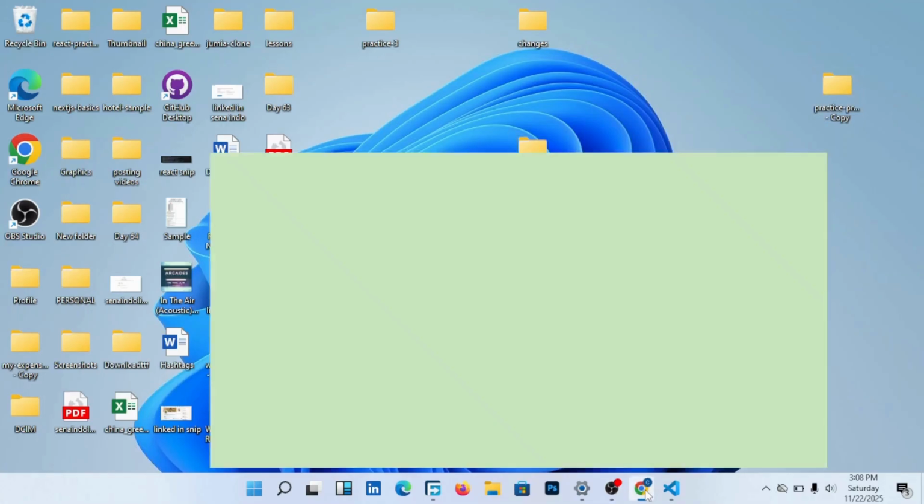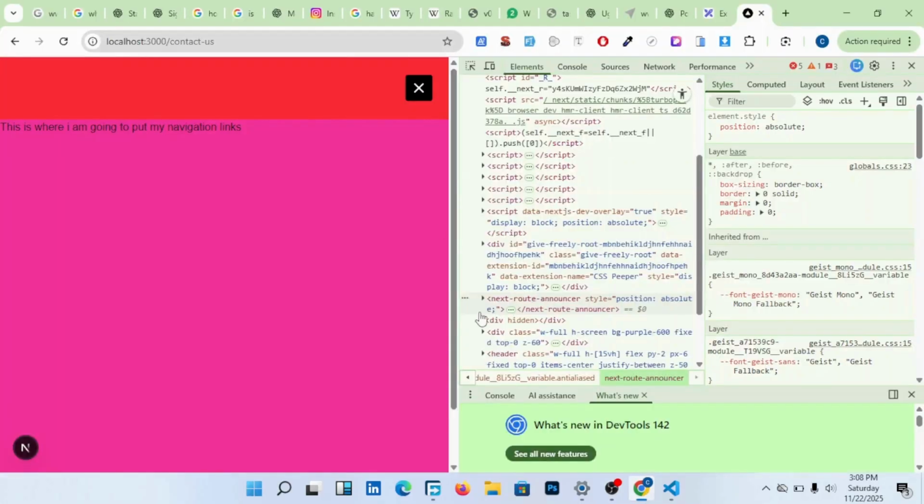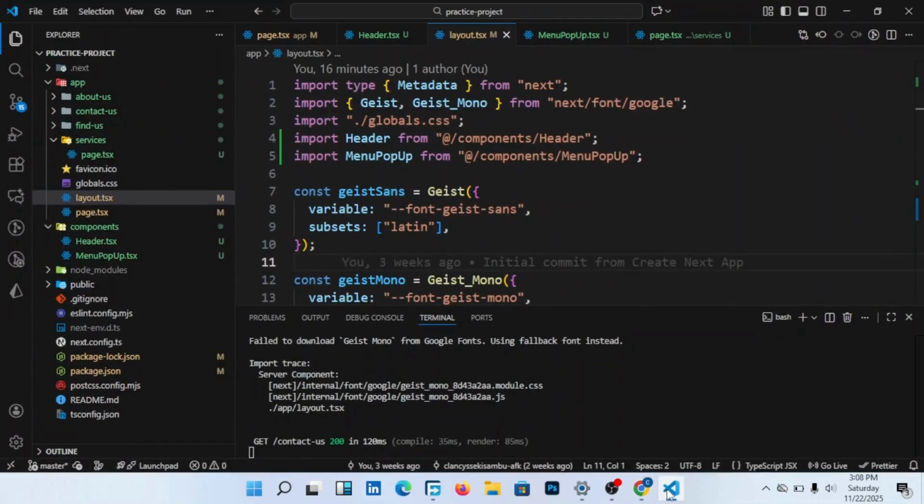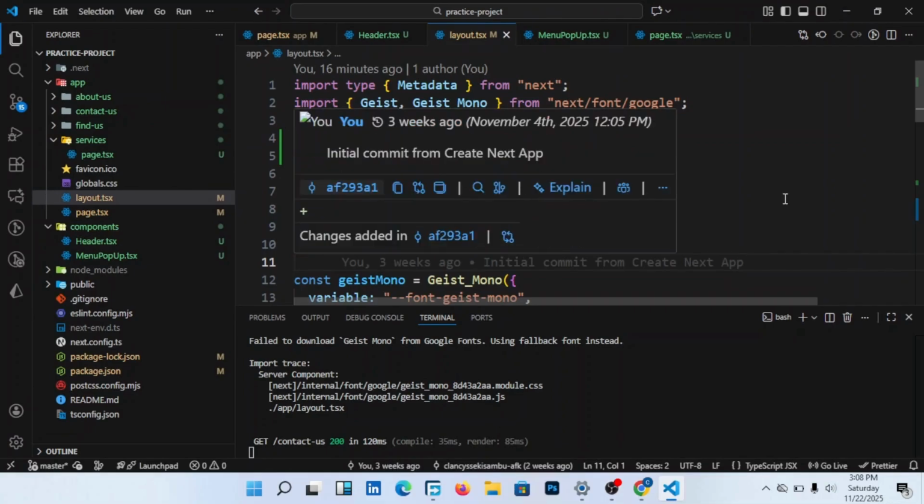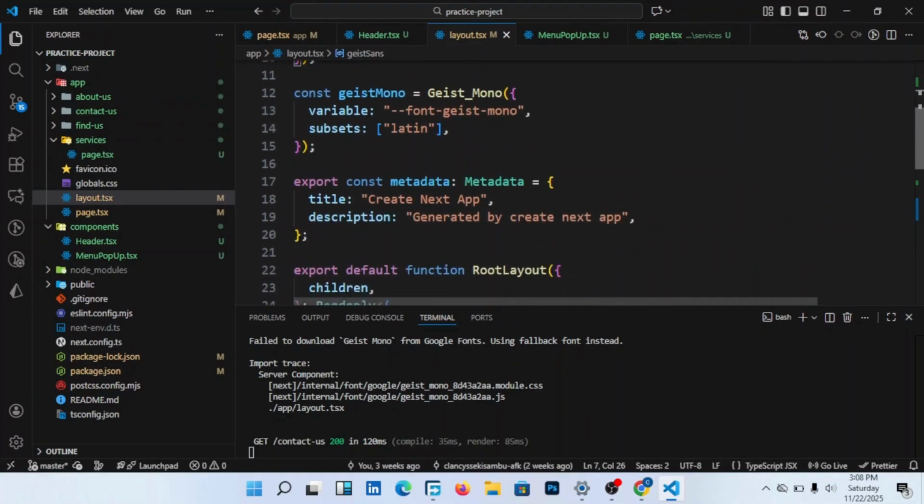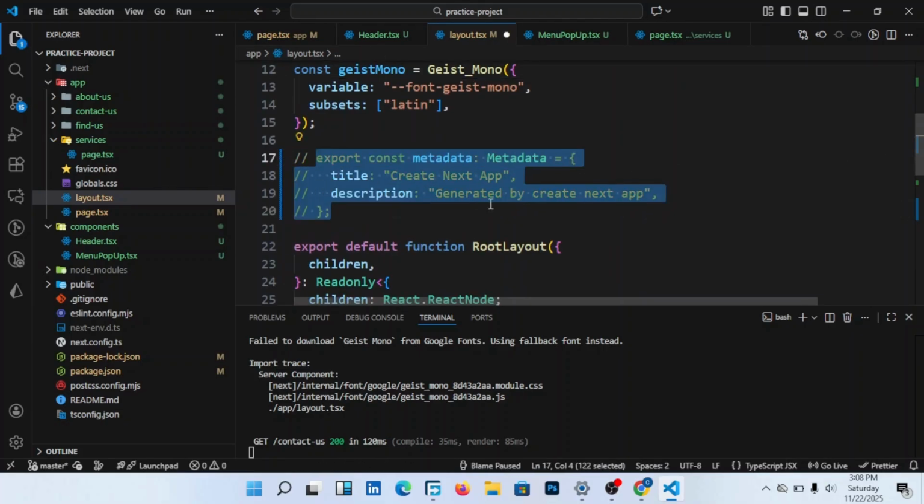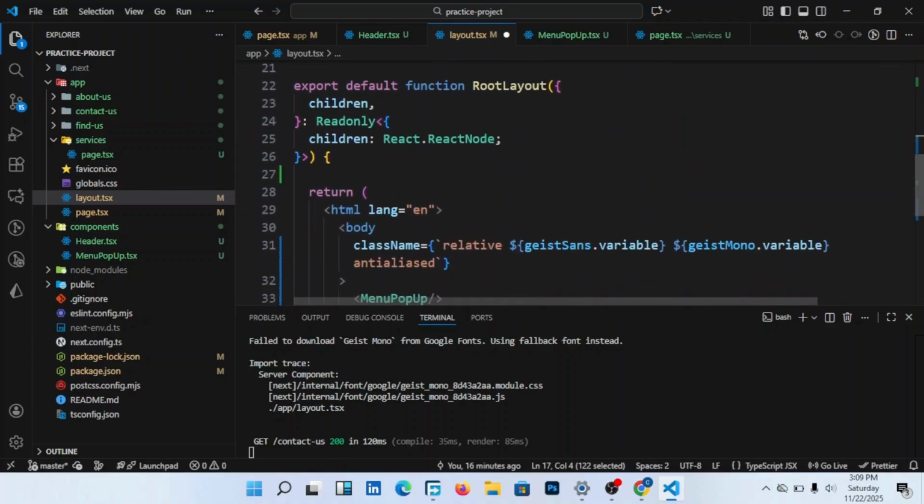So let us come and see. The first method, this one here, is where we make the layout a client component. I'm going to explain to you the weaknesses of this method and why we abandon this one and go for this one. So make the layout a client component. Then we freeze these ones here. I'm seeing here, for example, metadata. This is server data. I can maybe freeze it for some time. I can comment it out. Are you seeing it? Then I come to this one here.